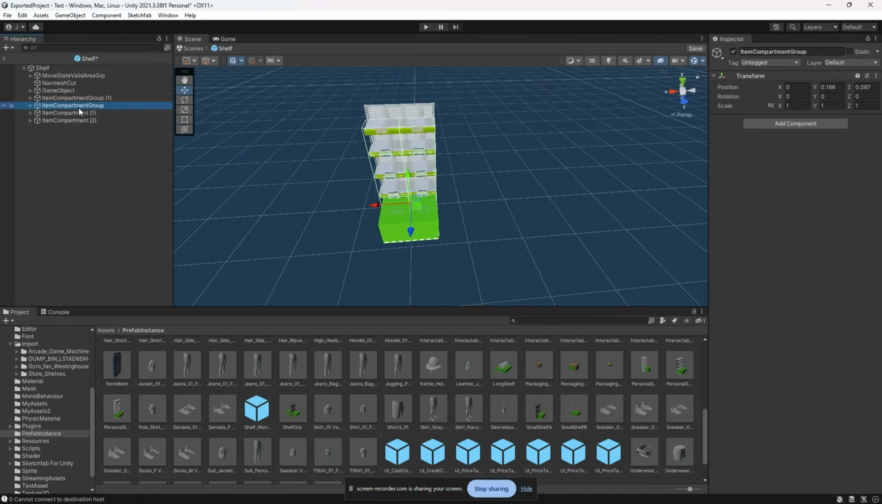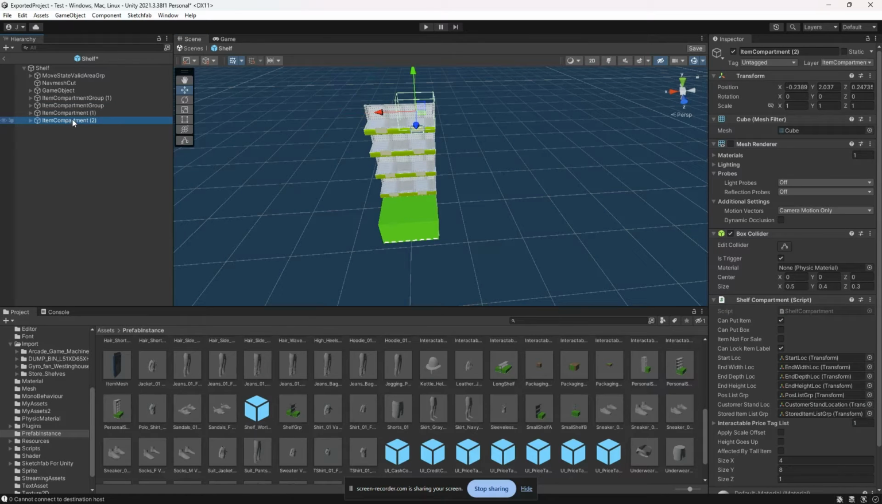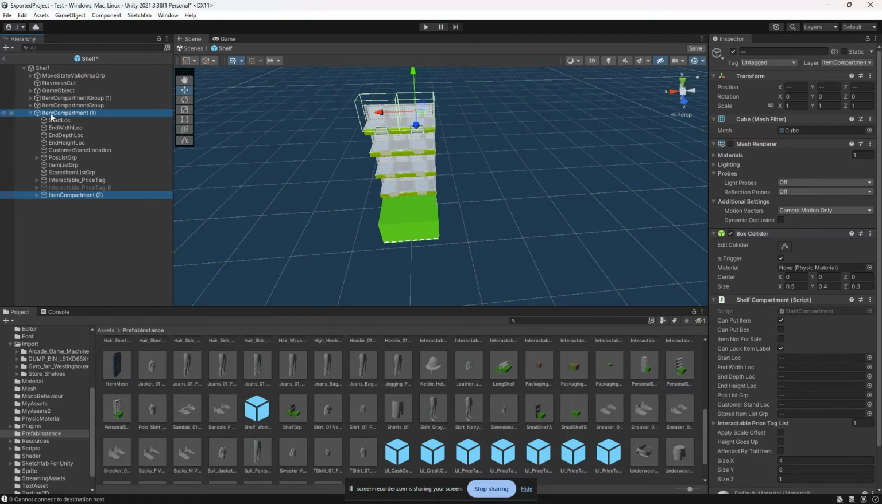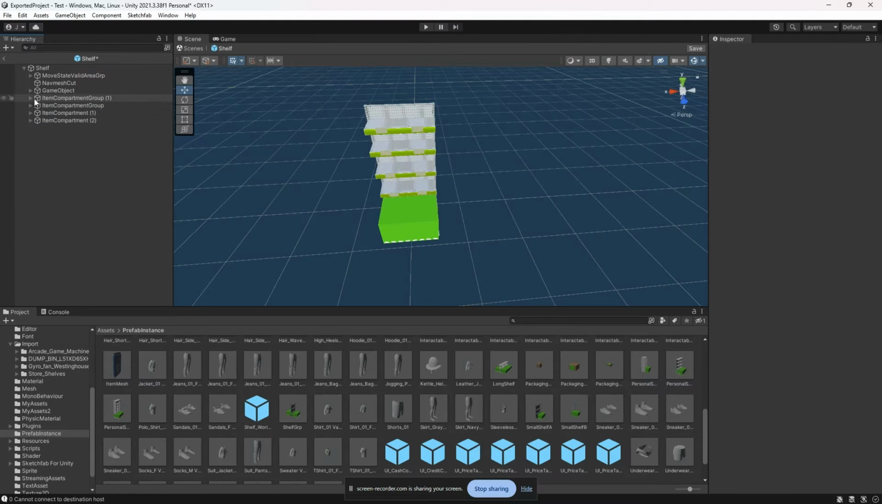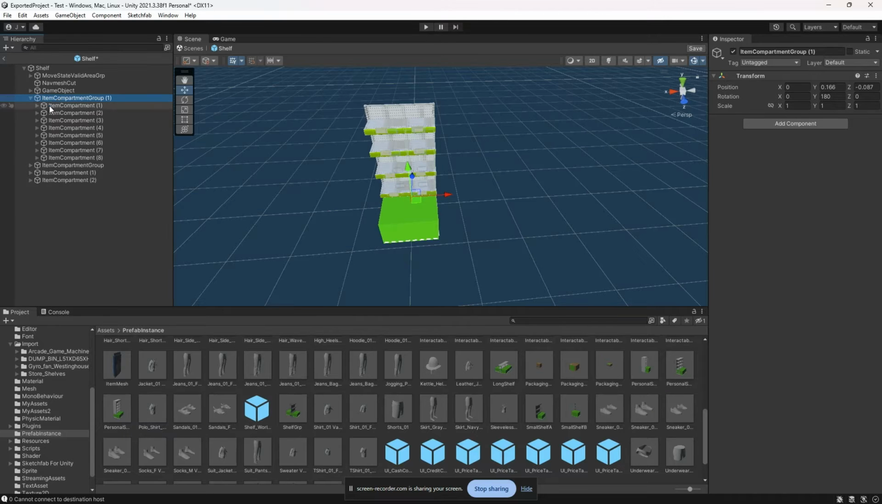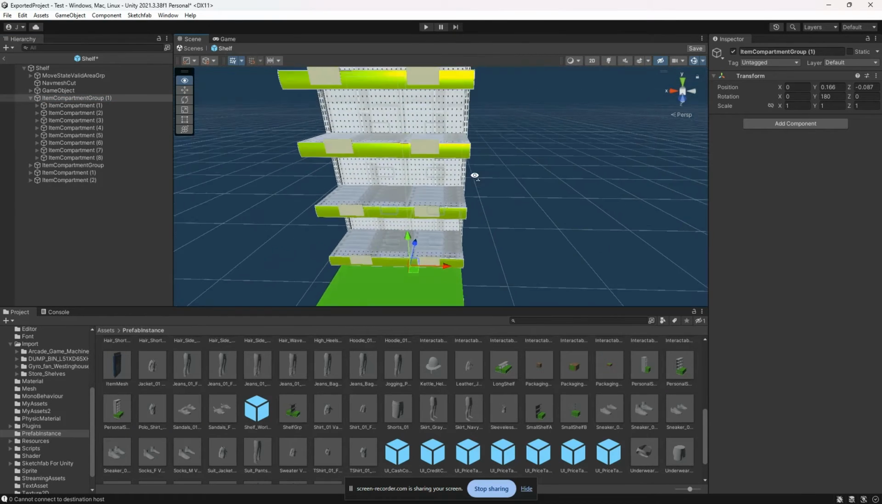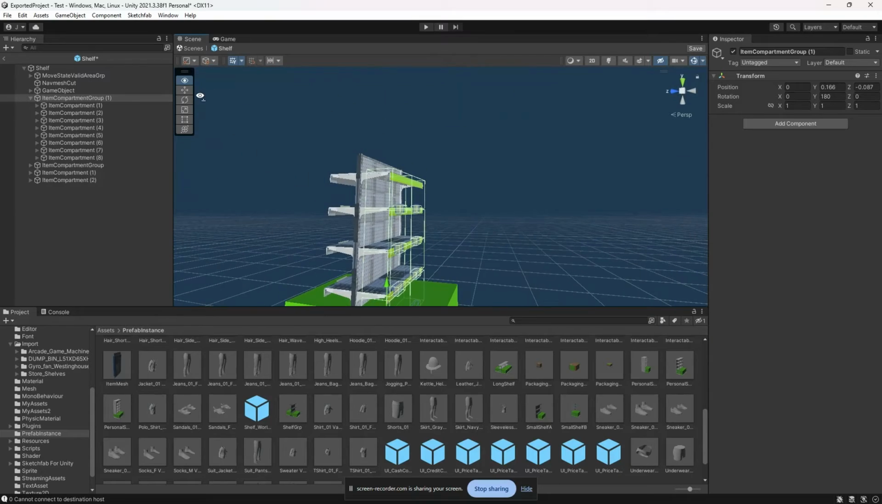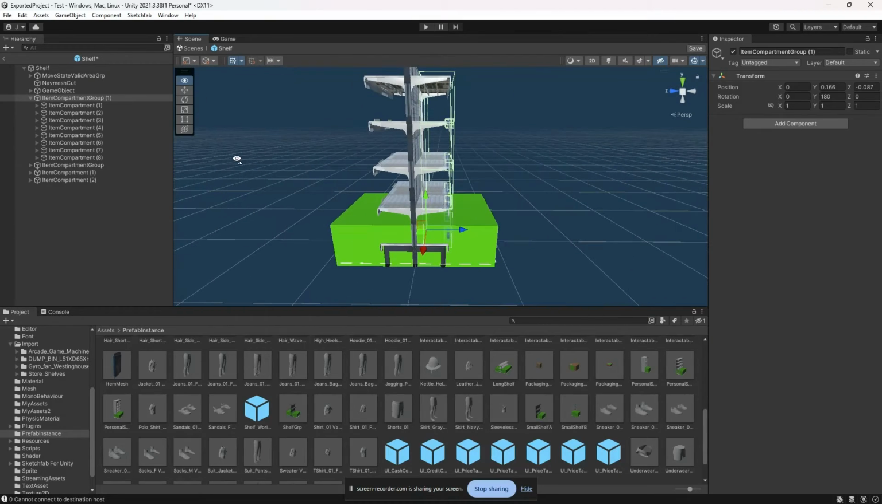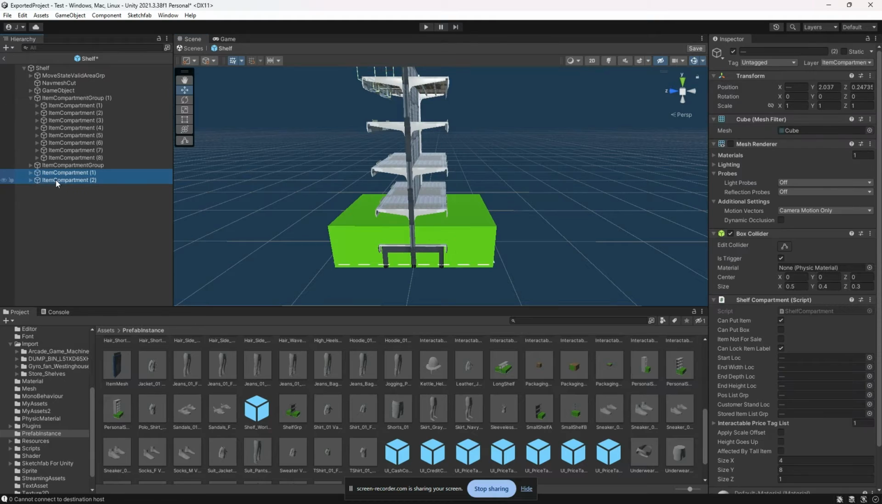These two shouldn't be here. Oh, we got to drop those in too. I forget. Oh, hang on. What am I doing here? Okay, there we go. Aha. Okay. So I messed up. We have to drop these into this item compartment.